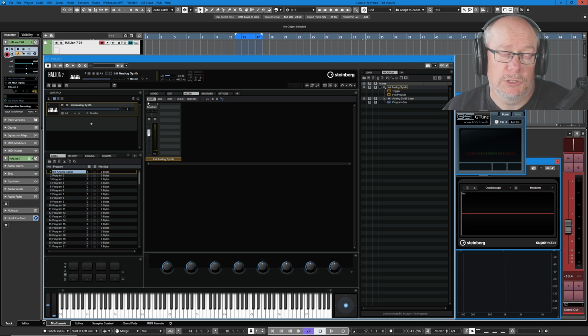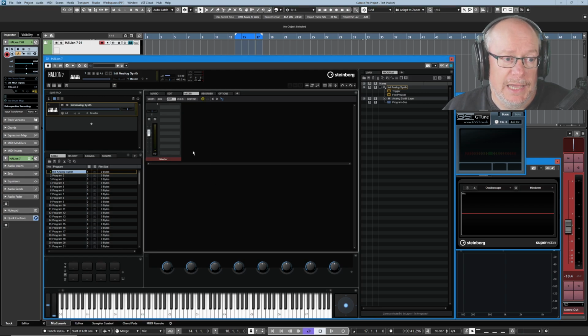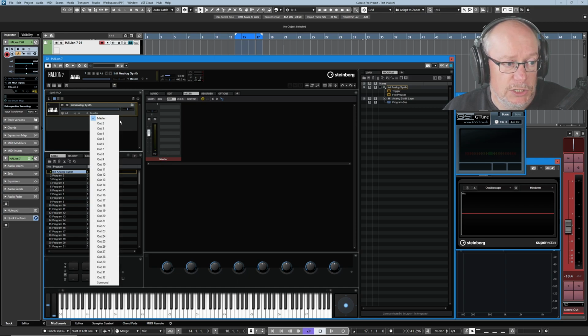We have output channels. We have up to 32 output channels, but by default only one of them is engaged. If we have a look at the out section, you can see that this program is currently routed to the master output. That's also reflected in the slot view. We have 32 output channels in Halion, and only the master channel is currently in use.